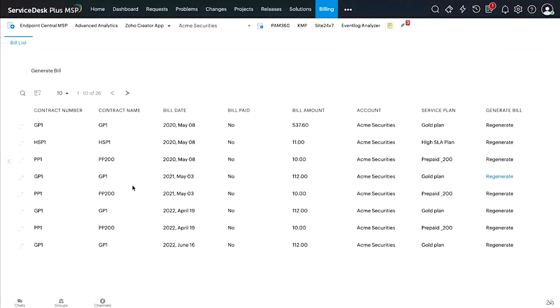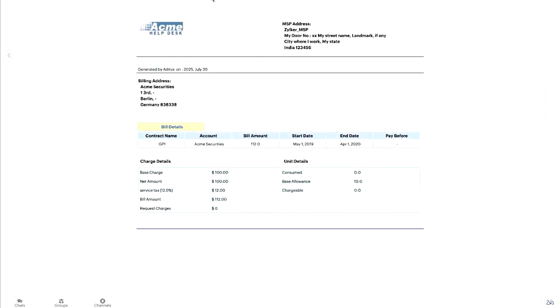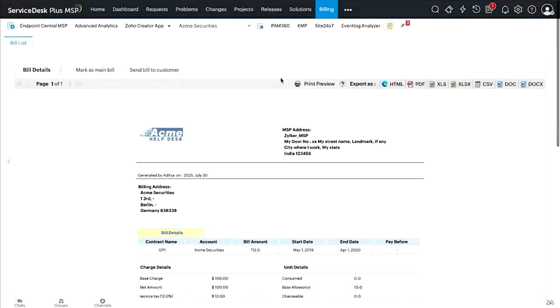The active contracts and the other contracts would be listed. Now, let's say you want to regenerate a bill for the gold plan that Acme Securities have opted. You'll be able to click on generate, regenerate, and this invoice would be created where you'll be able to send it to your customer, right?